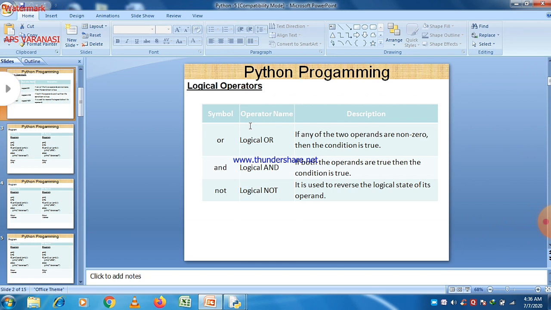And using or, if at least one condition is true, then the answer will be true. It doesn't matter what the status of the second condition is, whether true or false. If at least one condition is true, the answer will be true, and only if both conditions are false will the answer be false. As far as the not logical operator is concerned, it basically negates the statement. In the description of the or operator, it says if any of the two operands are non-zero. Here we cannot say that operands are non-zero. Non-zero means true.